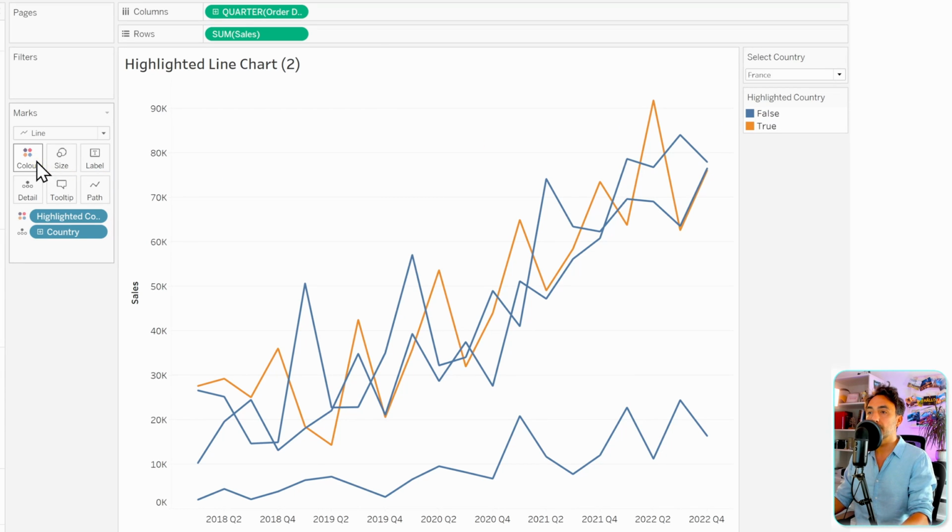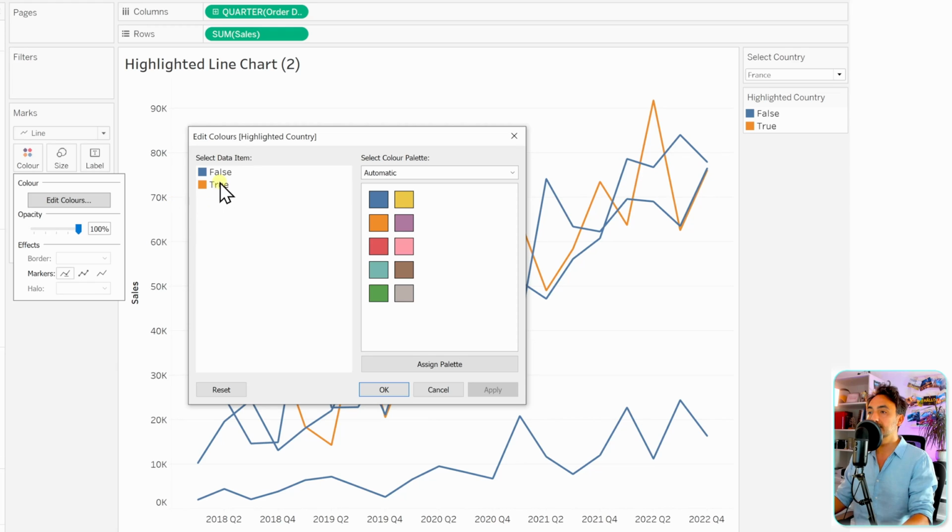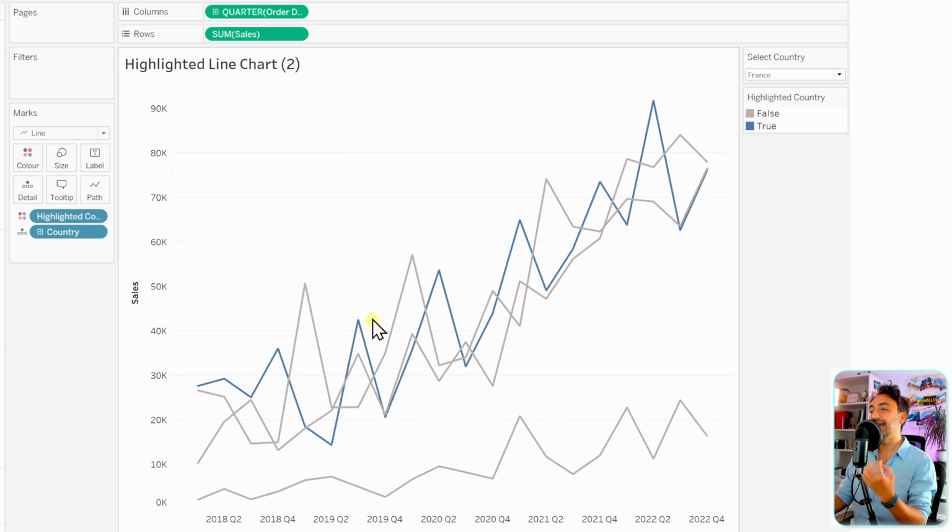But I would like to change those colorings to do the highlight effect. So let's go to the colors, edit colors. False is going to be gray and true is going to be, let's say, for example, blue. Let's hit OK. So now we get a highlight effect. All other lines are gray and only the one that we selected is going to be blue.